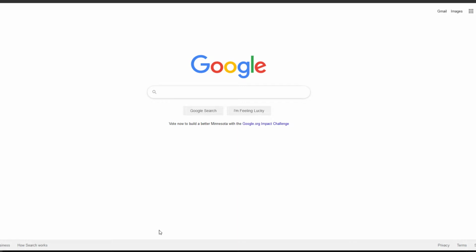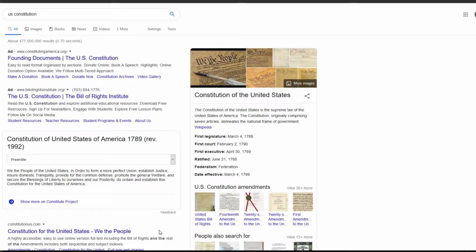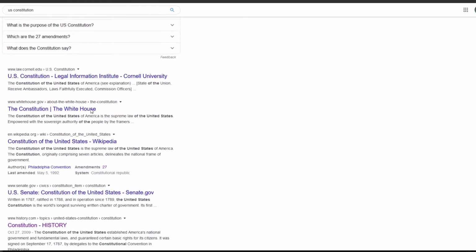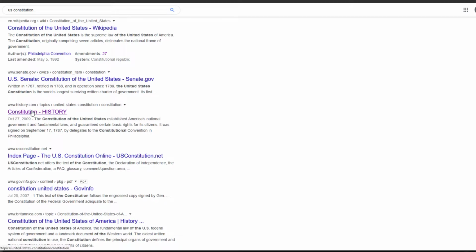So let's say our topic is the U.S. Constitution. If we Google this, the first thing we're going to see is a bunch of ads. Now, ads are not going to give us good quality information because, well, they're selling something. The other thing that we'll note is we have a lot of .coms here, or .orgs, including my favorite website. Please stay away from history.com. It is a terrible, terrible website.